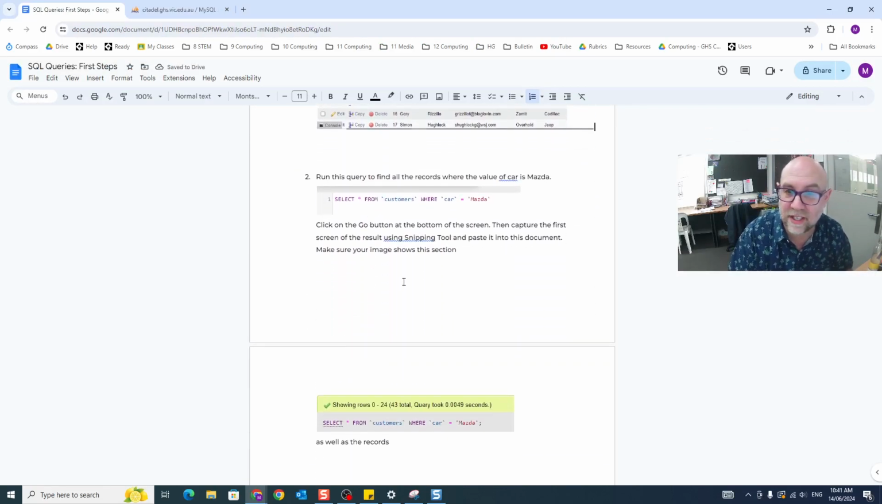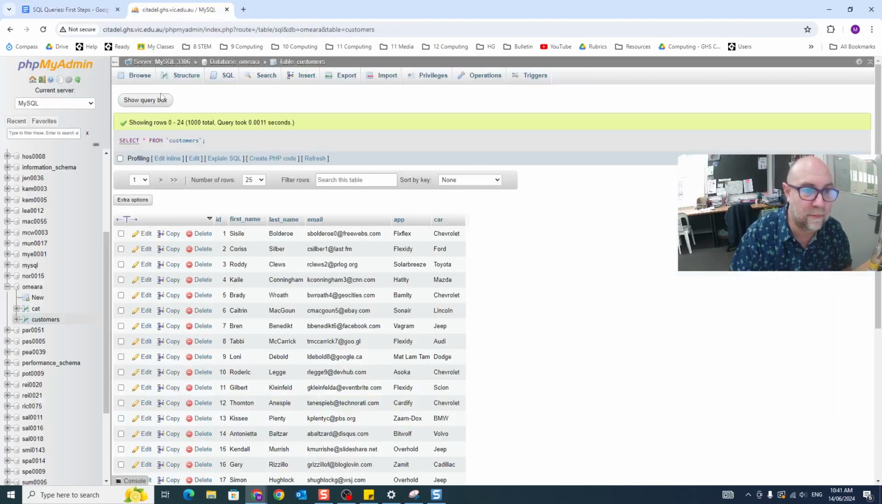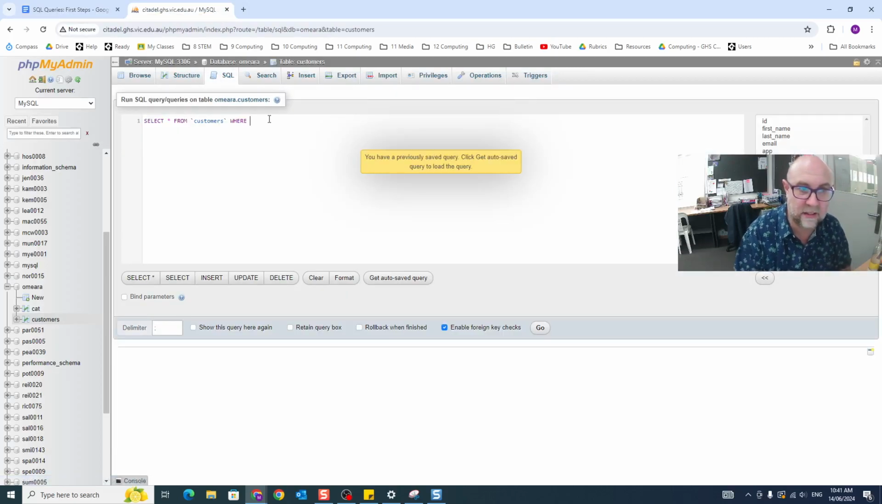I'm going to go through the second one with you, just so that you get the sense of what we're doing, and then you're going to do the next 13 on your own. So in this, we're selecting star, that means all records, from the database customers where car equals Mazda. Okay, so I'll show my query box again, I'll just go to MySQL, where, now car's over here, I can type it in, but I'm going to use the page to do it, where car equals, now it's a single equals here, it's not like in programming, Mazda, and then I hit go.